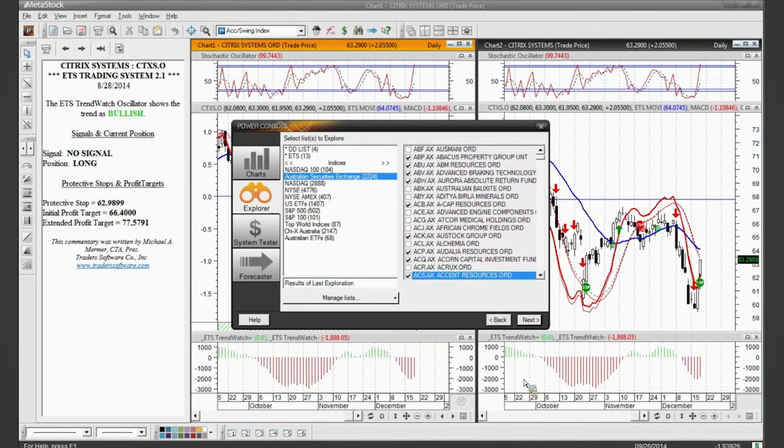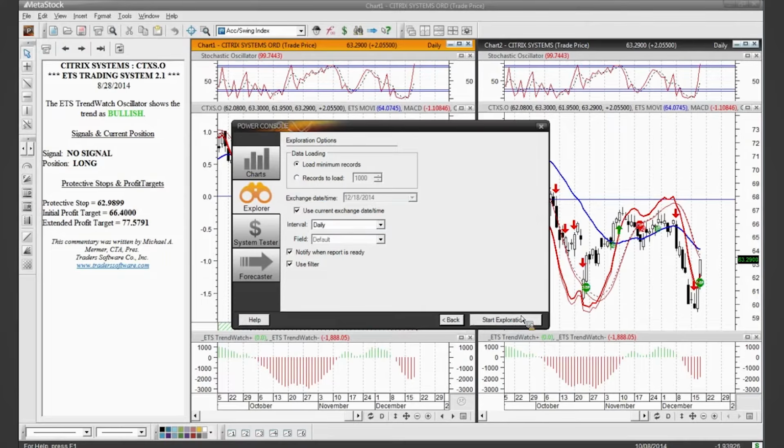Okay, go next, and then we'll start the exploration. We're going to use daily data again.